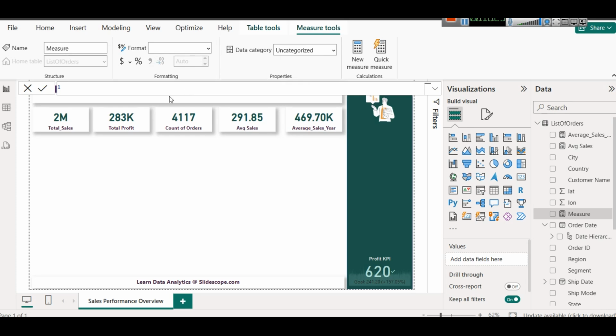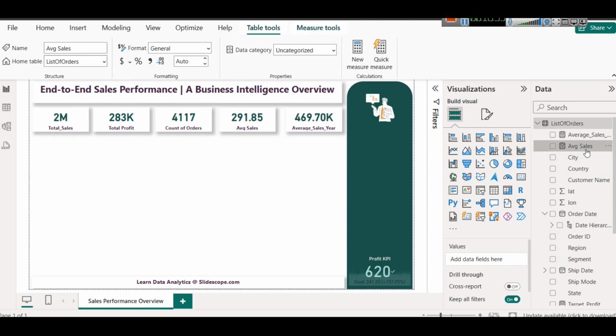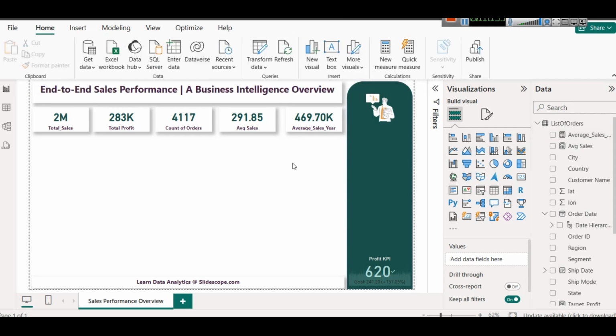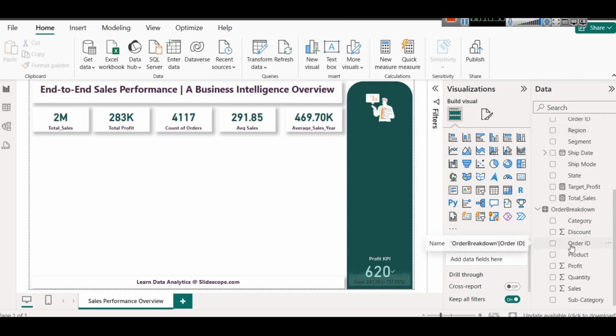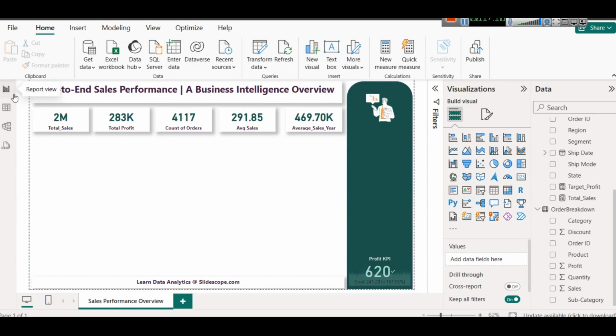So we will study about that also in our other classes. But here you can see the difference between average and average X, because average X does it row wise. So in a table where there are 4 rows or 5 rows and sales is written, it will calculate its average. Now we have different types of categorical fields, like city, country, and in order breakdown also we have category. So now we can calculate these things.